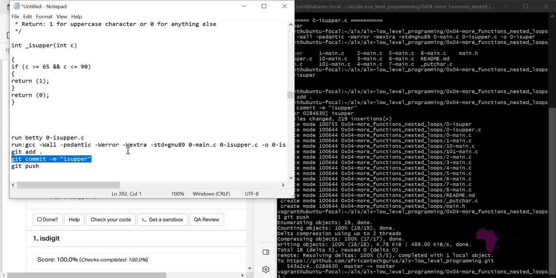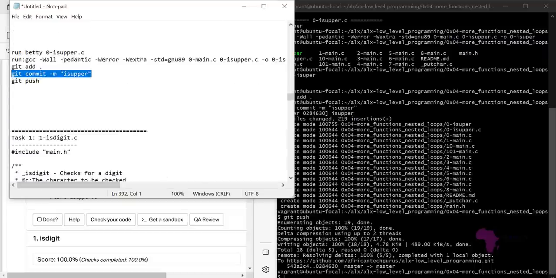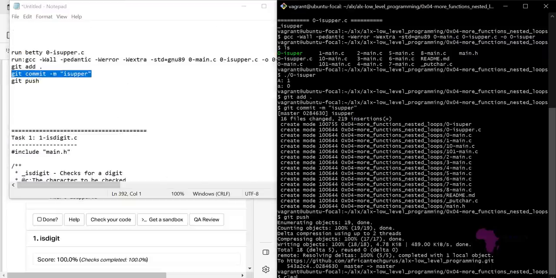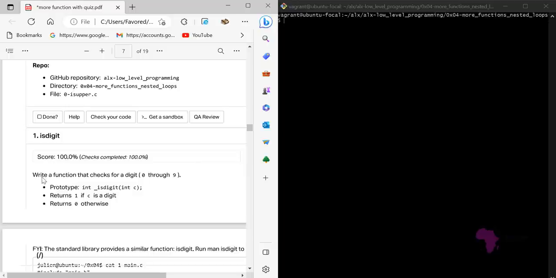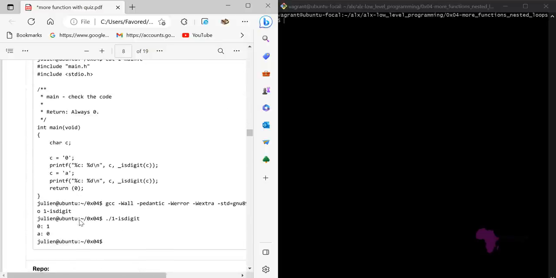Let's get into the second task. That is task one. Let me clear my terminal. Clear. So the second task, what does the second task do? The second task says to write a function that checks for a digit 0 through 9. So the prototype is int isdigit(int c). So it's an integer and it's c, between 0 and 9. Return 1 if c is a digit, otherwise 0. So what is the expected output? If it is a digit, it will return 1. If it is a letter, it will return 0. So this is our expected output, guys. These are supposed to guide you. So the expected output is 0, 1, and a is equal to 0.